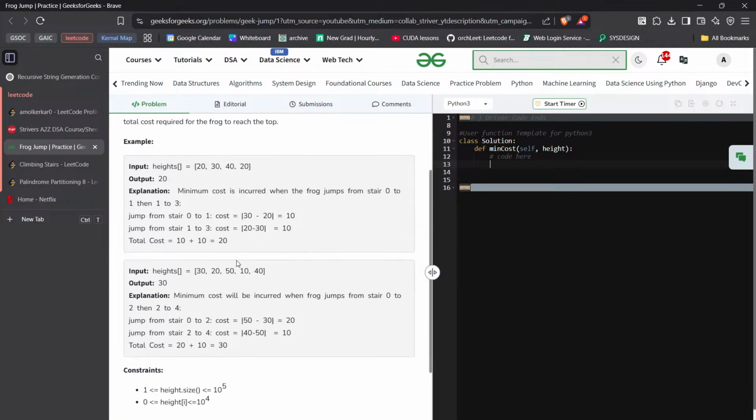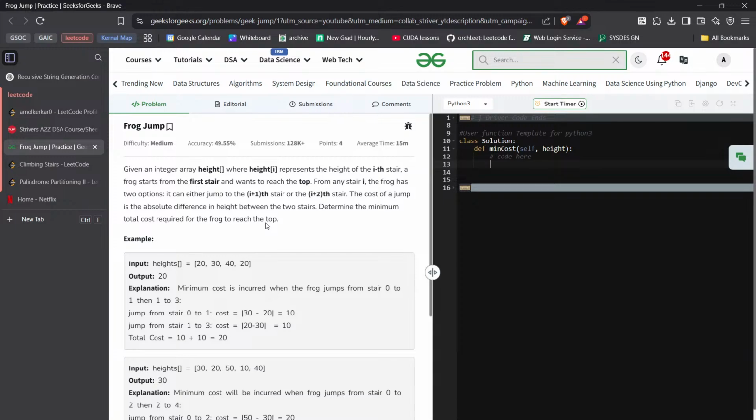So what does it mean to reach the top? It means to reach the end, right? So I have to reach this step. The frog starts from the first stair and wants to reach the top. So this is the first stair, then it jumps here, it takes 10, and then it jumps 2, it takes 10, plus 10, 20. So that's the minimum cost. So I have to find the minimum cost here.